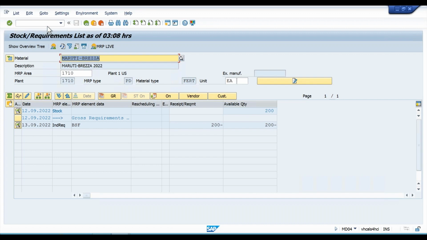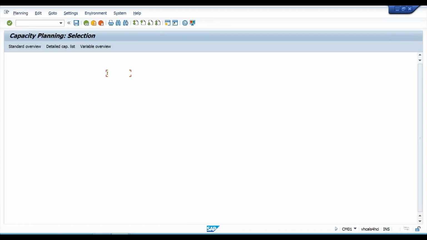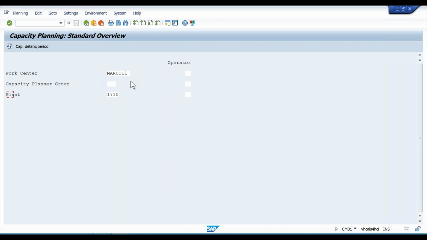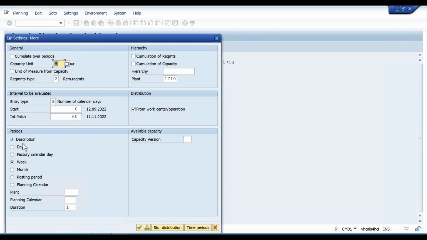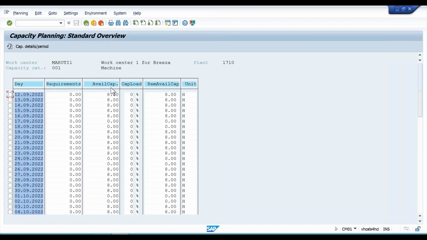Now my evaluation transaction is CM01, under the work center Maruti, because you have assigned Maruti to my operations 1 and 3, and you also have Maruti 2 under operation number 20. Here you can click and see the available capacity, and this is showing weekly wise. If I go to general, here I can put it in the day format. So it will show me every day how much capacity I have.